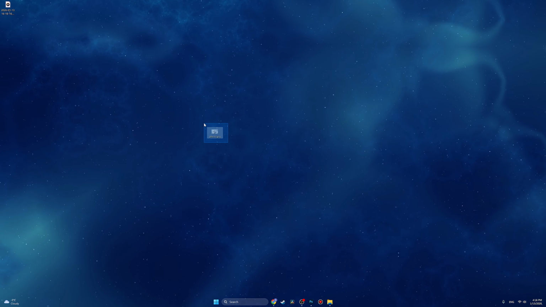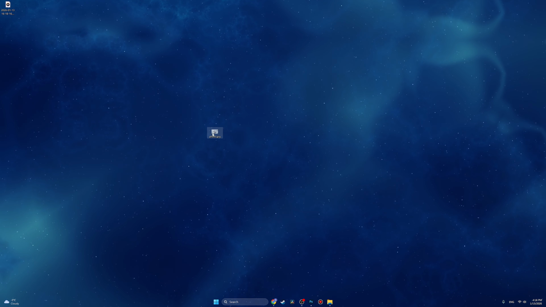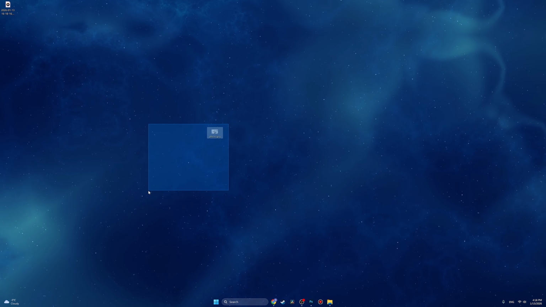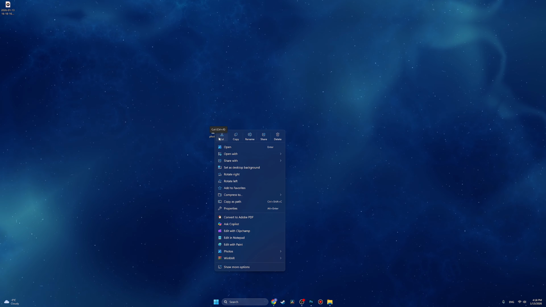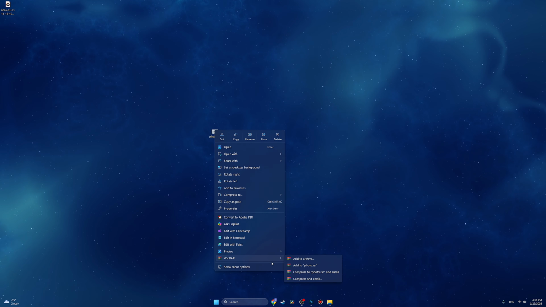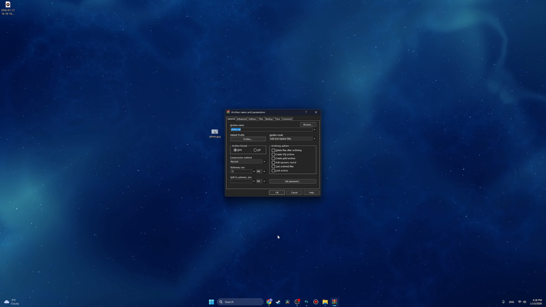So I have here on my desktop a picture and I'd like to show you how to compress it. Make sure the photo or the photos are selected. After you select them, right click on one of the photos and you'll find here down below WinRAR. Select add to archive, and this menu will pop up.